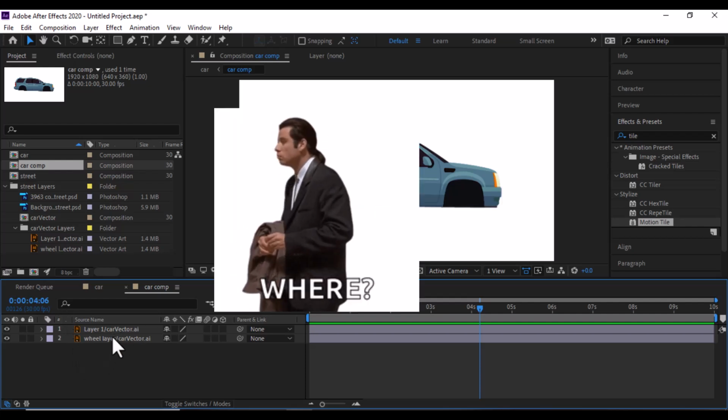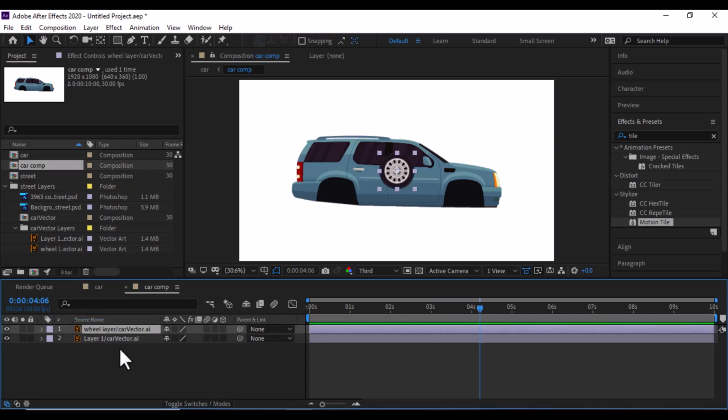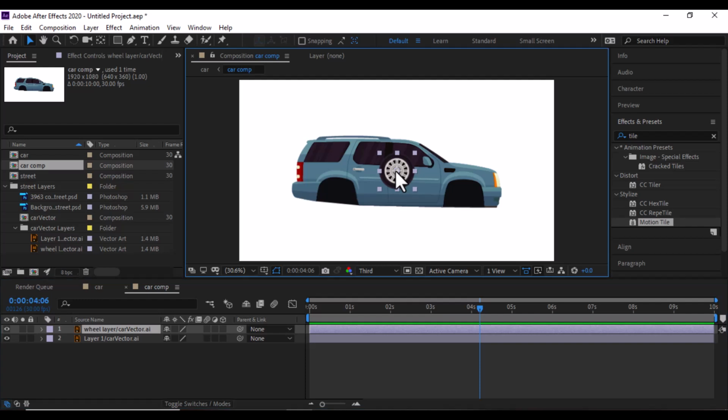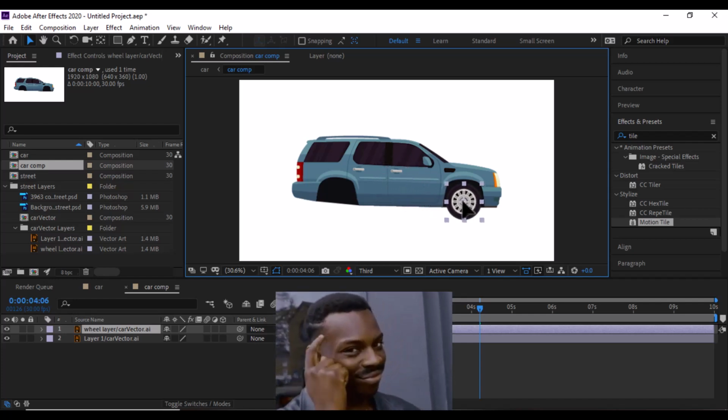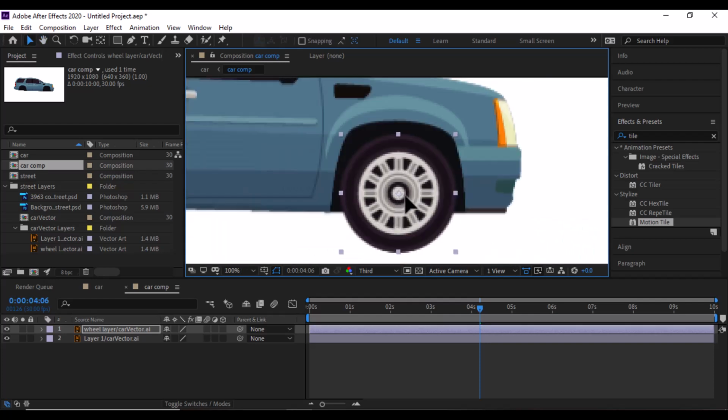Where is the wheel? The wheel is behind the car. So in order to bring the wheel to the front, you just move it up here. Okay. So what is the use of a wheel if it is here or at the middle of the car? It doesn't make any sense. So we put it where it belongs. Now let's zoom in and make sure that everything is all right. It is well placed. You can eyeball it.